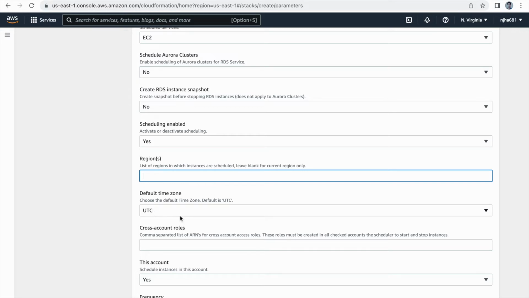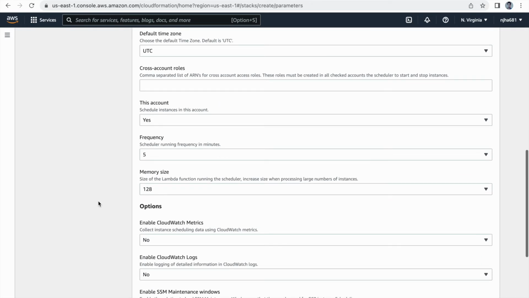Time zone would be UTC. If you want to change it, you can change it. Cross account roles. If you have some other account also for which you want to control instances, you can put that account ARN number here.